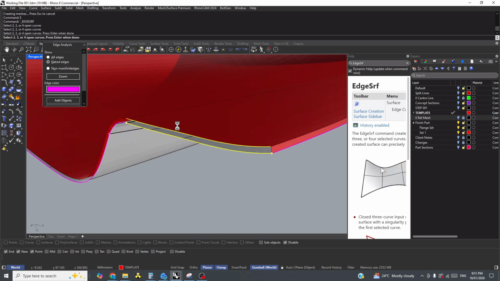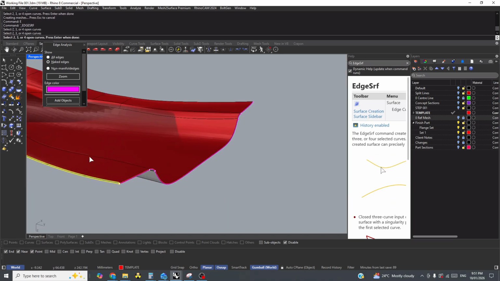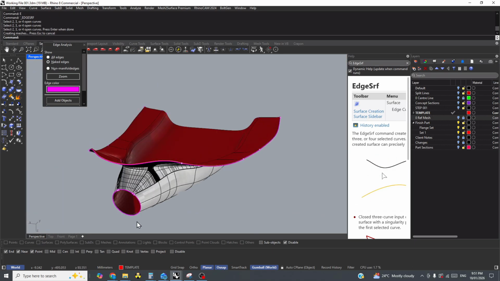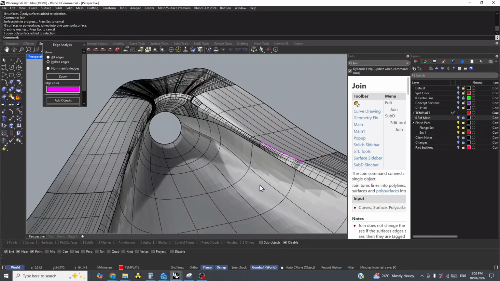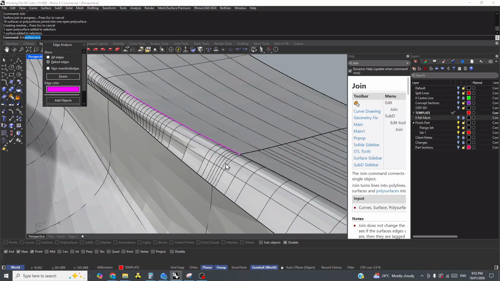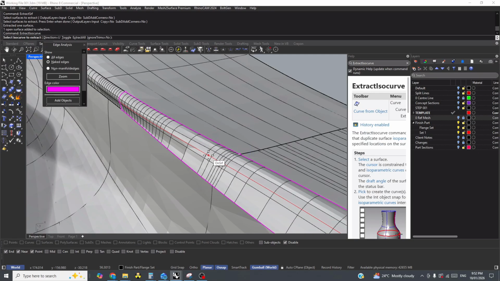Now, I wasn't happy with that, so I did an offset with solid ticked as no, and now I'm just working my way around and connecting all the edges. That's just using edge surface, which I have as a keyboard command as E. Typically it's using edge surface.